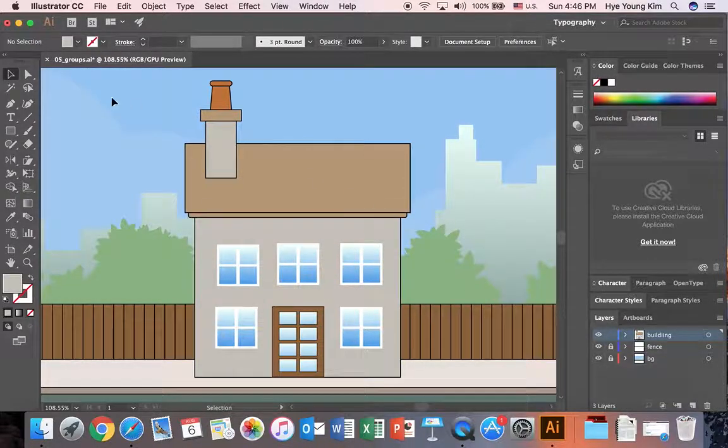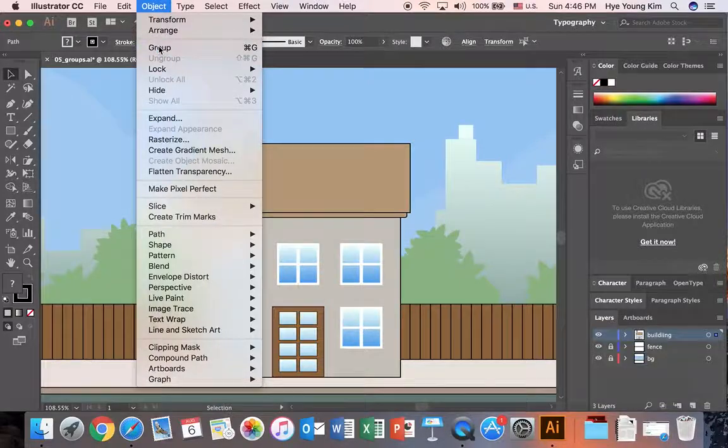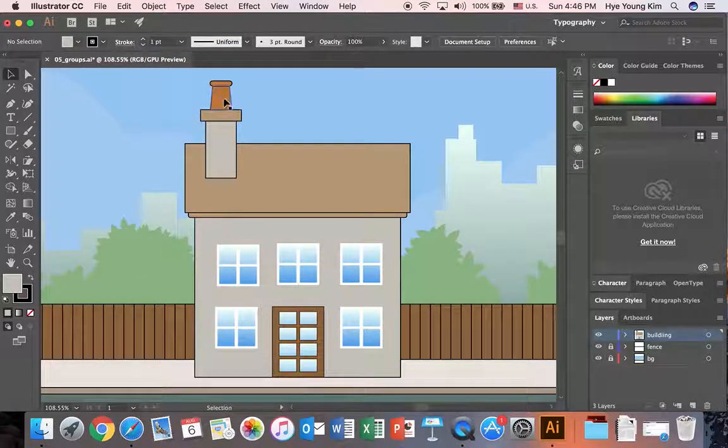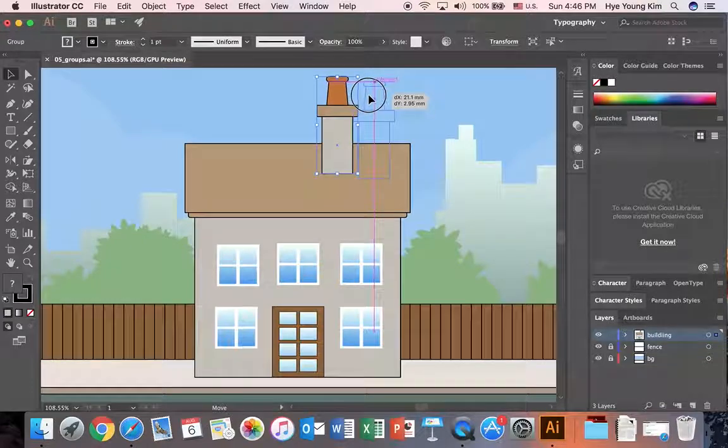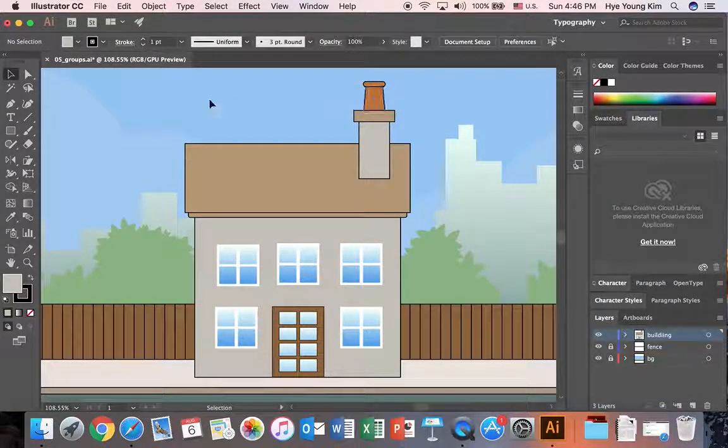Okay, so let's start. With the Selection tool, I want you to select this 1, 2, 3, 4 chimney area, go to Object and Group. Now I can move this chimney together, just by clicking anywhere on the chimney. So let's move the chimney to the right side.